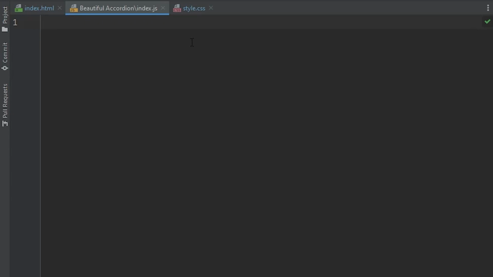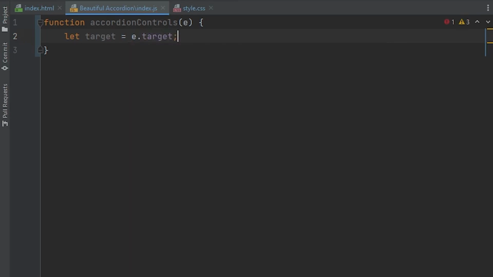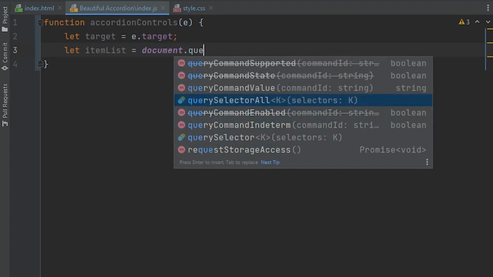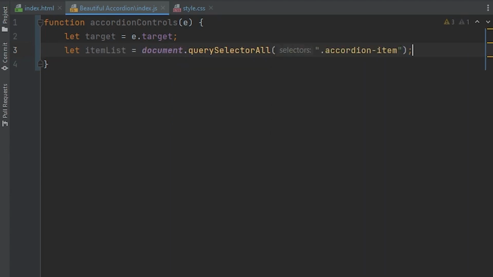So right now what we need to do first is make a function that controls the accordion. We'll call it accordion controls, we'll pass it an event, and here first we need to fetch the target. Target is the div that is being clicked, and now you will understand why I added pointer events none on both the accordion content and the accordion header. Next we'll fetch the list of all the accordion items. Right now we only have one, but I'll add more just after this. Query selector all. Let's give it the class of accordion item.